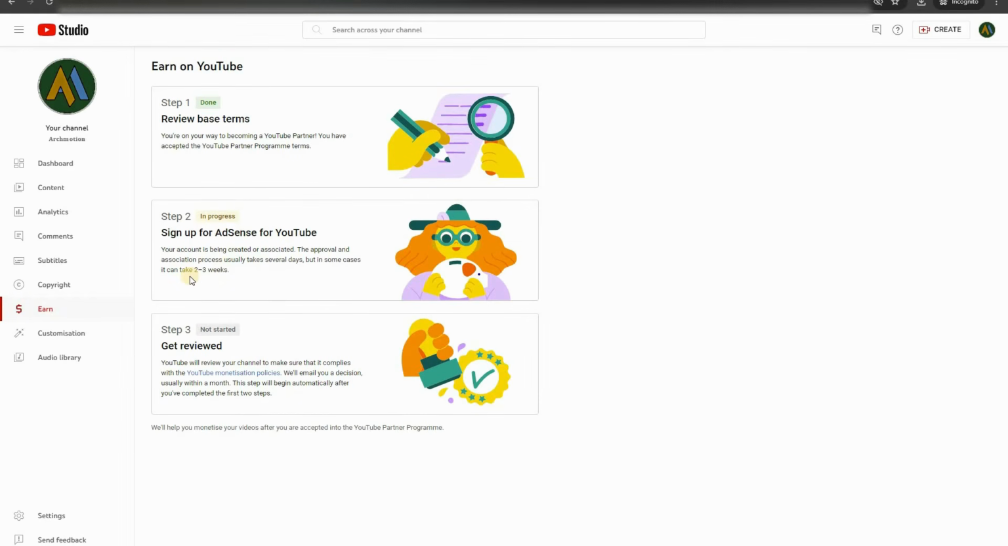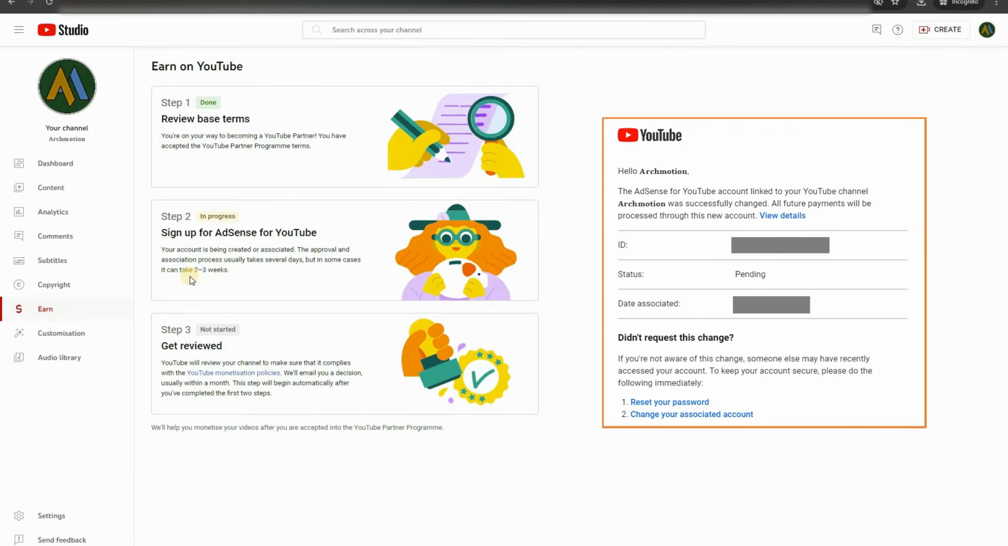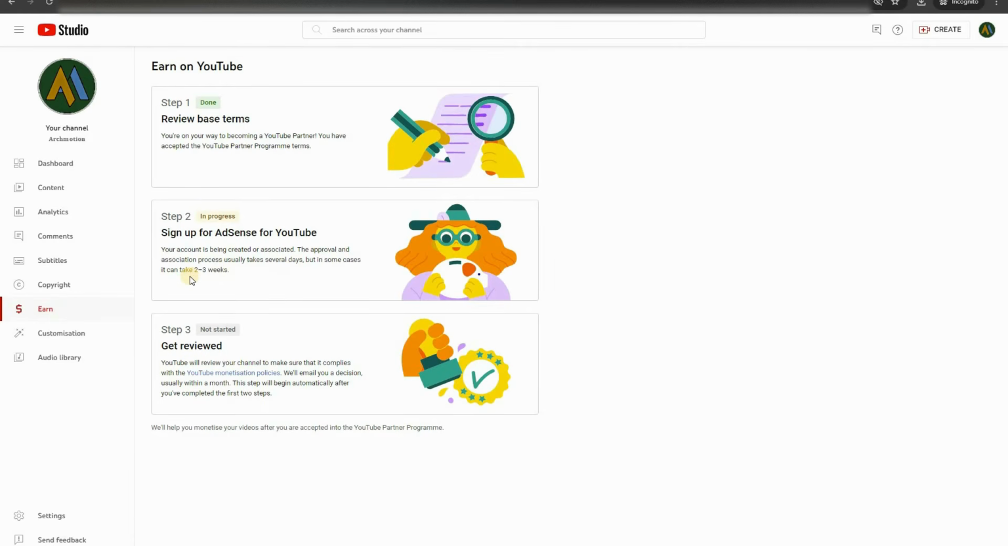Here you can see that Step 2 is in progress, and you will also get confirmation through email. The AdSense account verification may take 2 to 3 weeks. So don't panic and wait patiently for the completion of this process. After the completion of Step 2, Step 3 will be initiated automatically. So in this process, you have to do nothing. Just wait patiently to complete the entire process on YouTube.